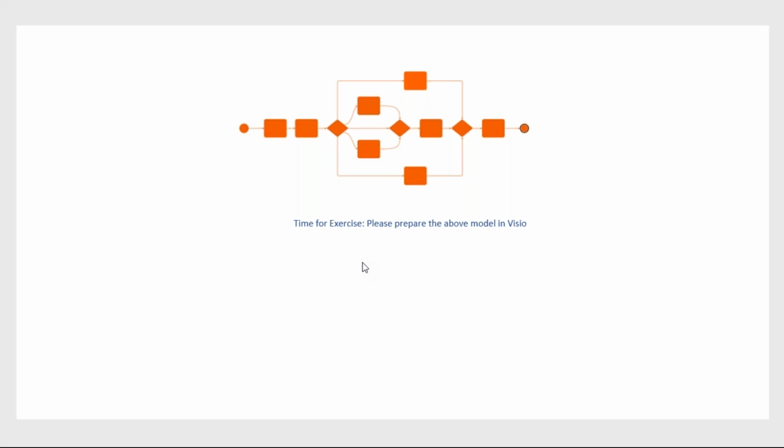Can you see my screen now? Yes, sir. On the first decision, I have added two connection points, this one and this one. My first decision has got 1, 2, 3, 4, and 5 connectors. So please add these two connection points.